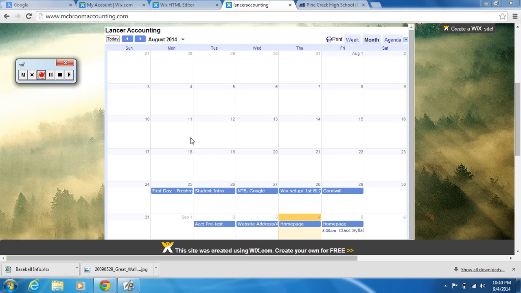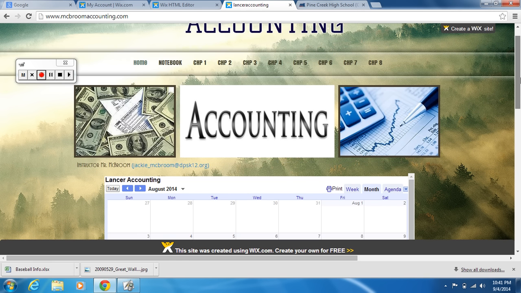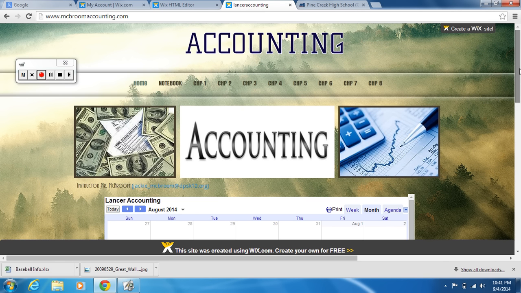Next step on your class website is adding a Google Calendar to your home page, your main page on your website. So you can see on the accounting page that we use, whether we're going to use the accounting page as our example. This may not be the accounting class, but that is the example we're going to use.